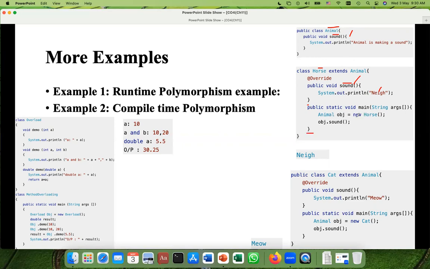And here, what kind of statement is this? Dynamic polymorphism, runtime polymorphism, or dynamic method dispatch? Dispatch, yes. This is what I want. So this is dynamic method dispatch. Why? Because the left-hand side and the right-hand side are different. On the left-hand side, we have the parent, and on the right-hand side, we have the child class. So now obj.sound, due to this right-hand side, the sound method of the child class will be executed, and you will have the neigh in the output.